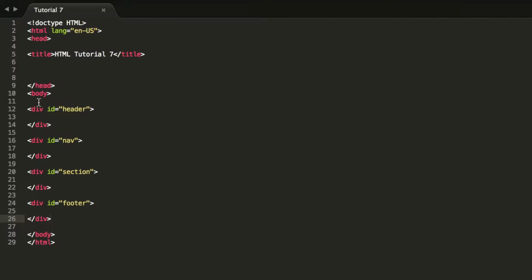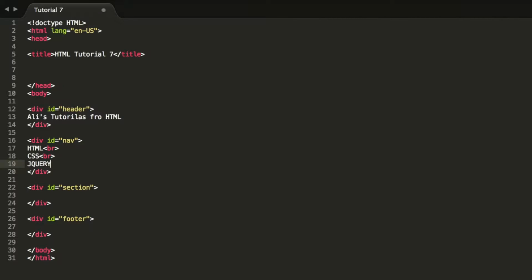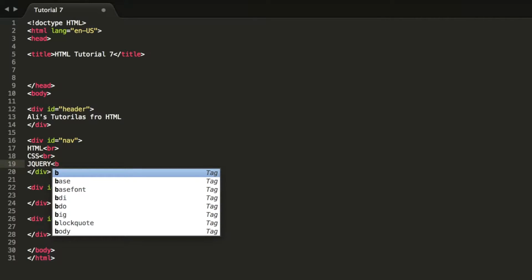Okay, so I can add a header, for example, what should I name it? Ali's tutorials for HTML. Nowadays I'm spelling everything wrong. I don't know what happened. You see, I'm gonna just leave it like that. Okay, in navigation I'm gonna just write, let's say, HTML, add a br, CSS, add another br, jQuery, and add another br.